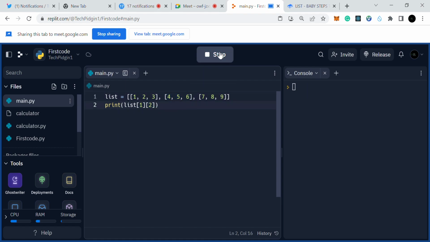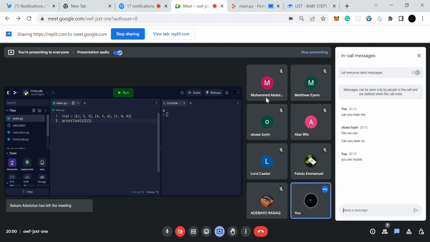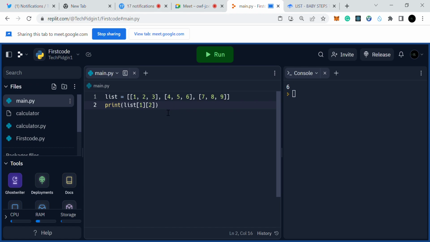Now this part feels a bit confusing. Let me just go back and ask if it's clear. Is anybody having an issue with this one? Anybody? All right. I want you to try it yourself.